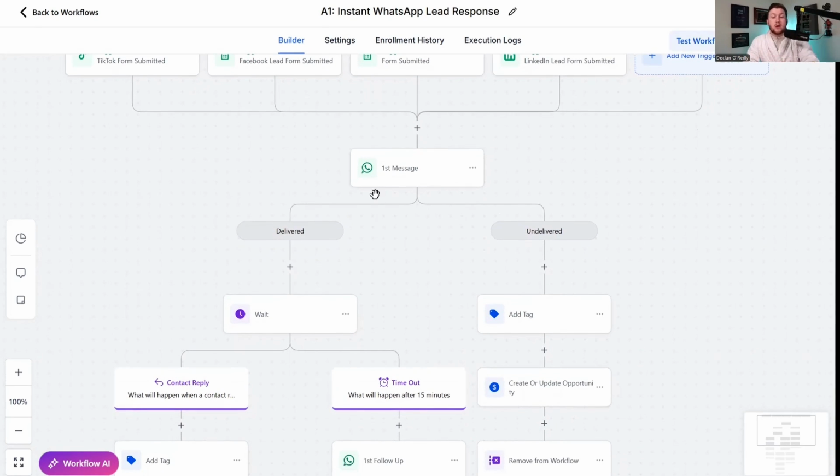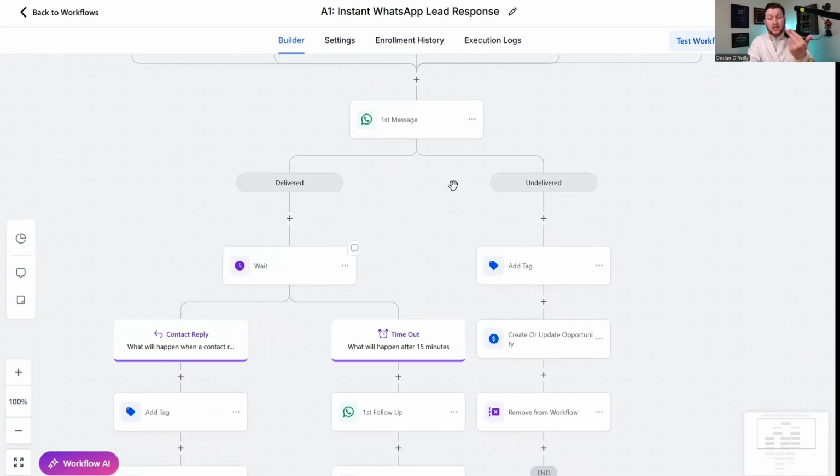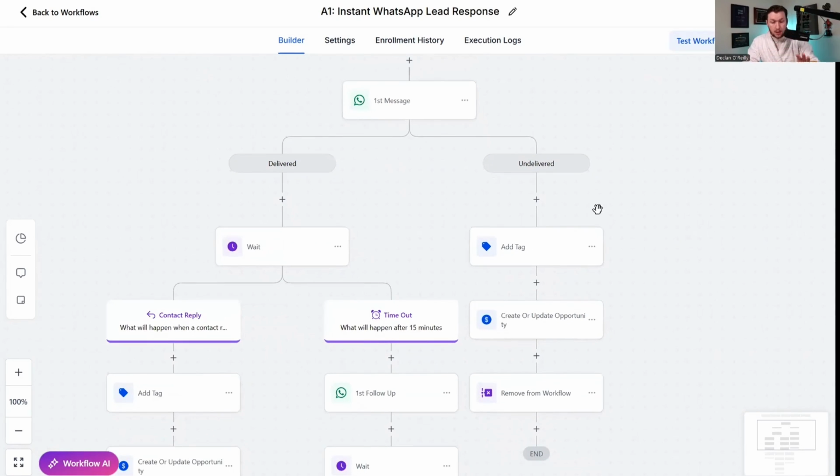And then as you see right here, if it gets delivered, it'll go this way. And if it doesn't get delivered, it'll add a tag that says undelivered, and then it'll push them into a different part of the opportunity. And then this will update your pipeline that you have and then remove them from the workflow, which is really important if you have a big pipeline plugged in, you want to remove people.